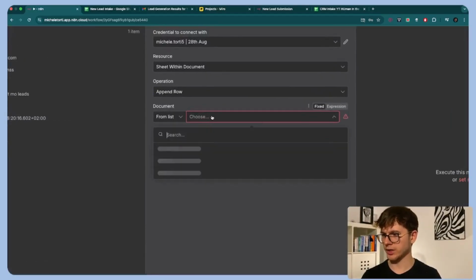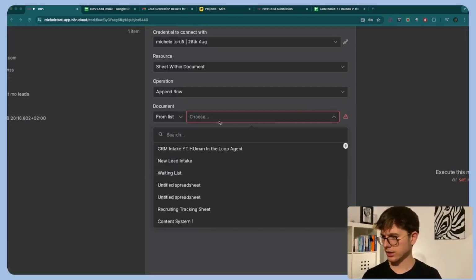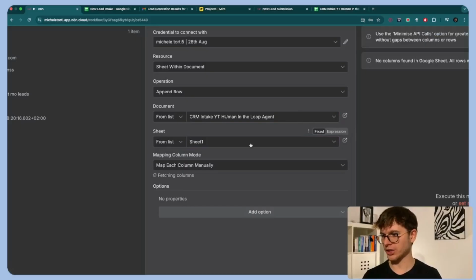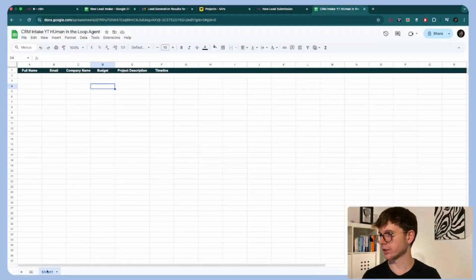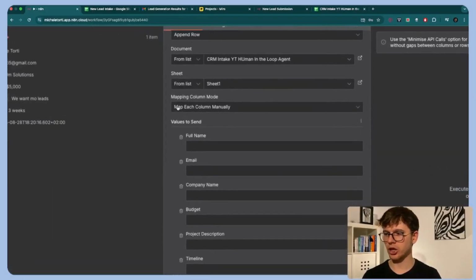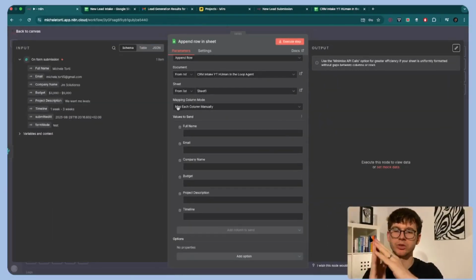Now it's asking for the document. The document in this case is the CRM intake YouTube human in the loop. That's a long name. Okay, right there. I know it's that one because we named it, so that's good. And sheet 1 will be the sheet that we have to map. Again, sheet 1 is here. And now it's asking us to put the values to send. So in this case, we're mapping each column manually because we are manually adding variables for each column.